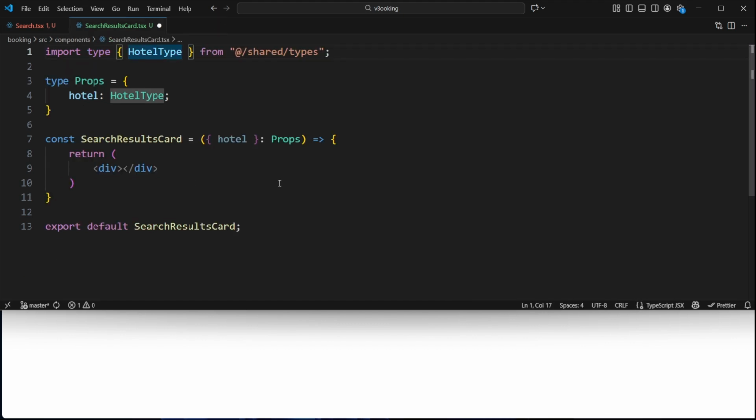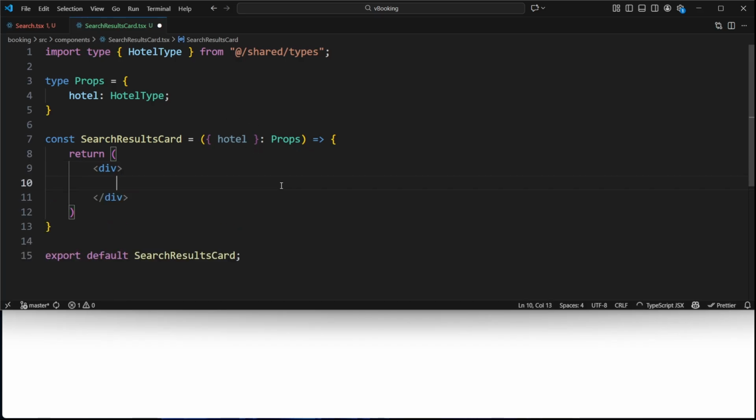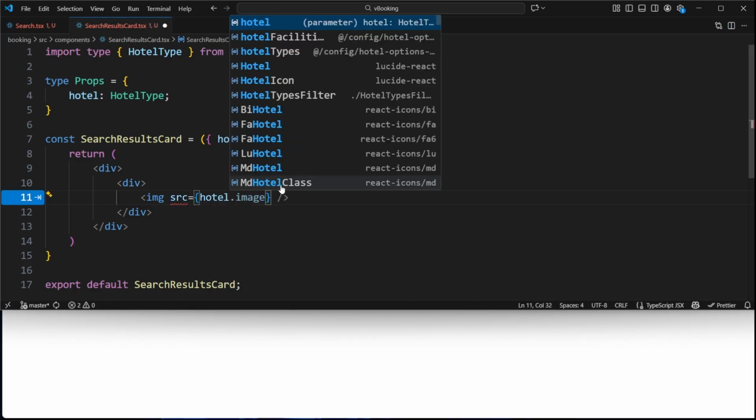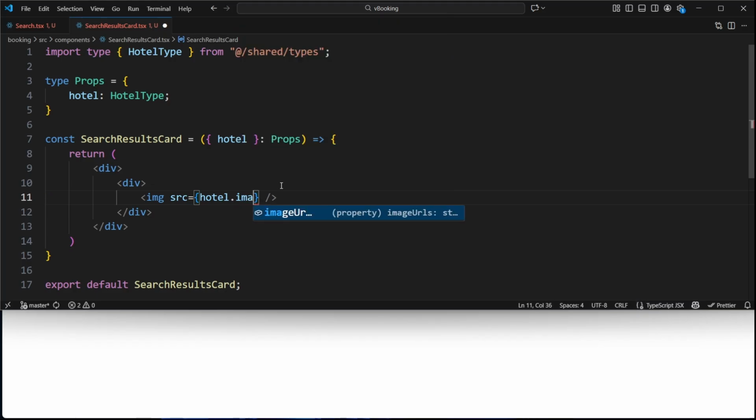So let's close it, and now let's make use of it. Now let's start creating our element using our hotels. Inside this div, we will have another child div that will contain an image element, and for its source attribute, we will use curly braces, and inside hotel.imageUrls, and we will show the first image.